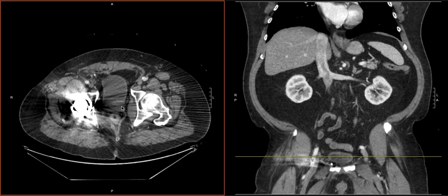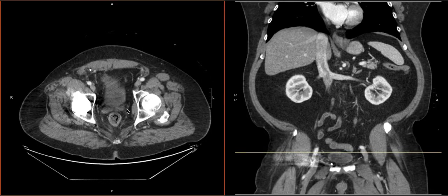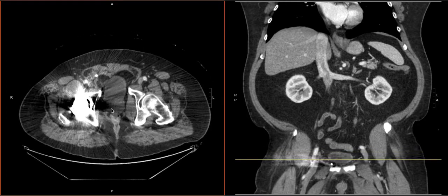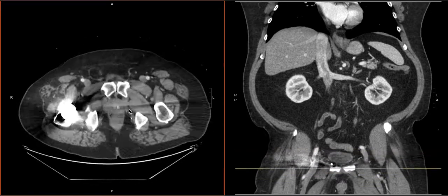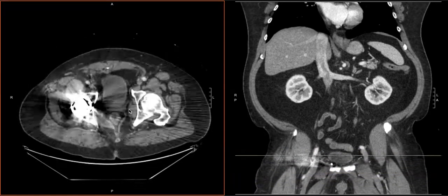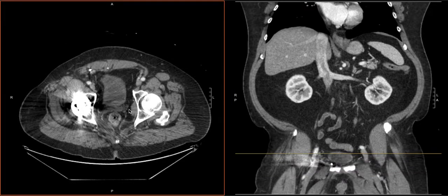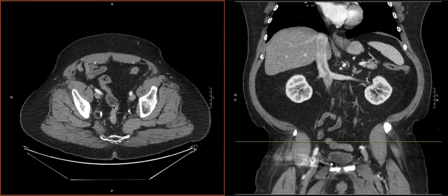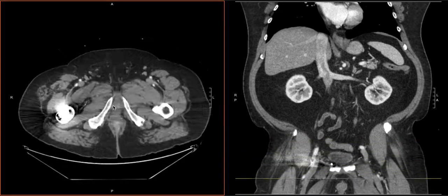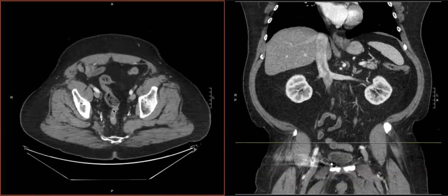Here we have some beam hardening artifact from the hip arthroplasty, so it's a little hard to tell what's going on. But we can take a look at the bladder, we can take a look at the prostate, and take a look at the organs that sit in the pelvis. If it's a female patient, instead of the prostate, you can take a look at the uterus and the ovaries. But here in a male patient, we'll take a look at the prostate.